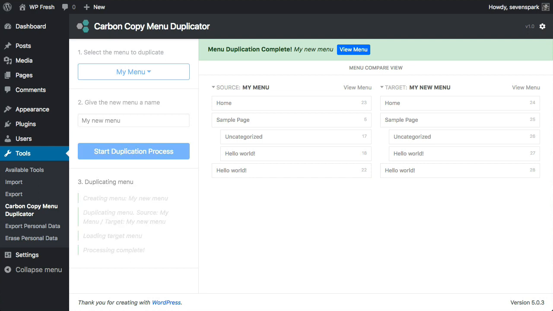When the duplication process is complete, I'll get a notification at the top of the screen and a preview of the duplicated menu on the right. I can quickly visually scan it and confirm that it matches the original menu to the left. You'll see that each menu item now has a unique ID. So now I have two identical copies of the menu.